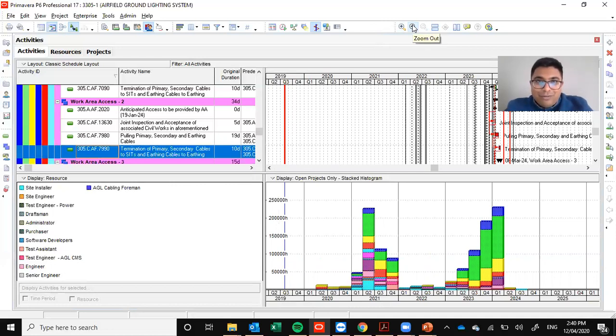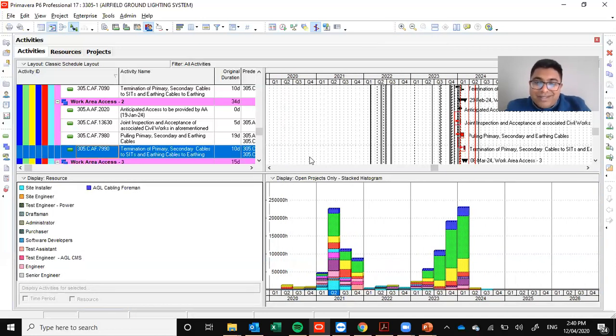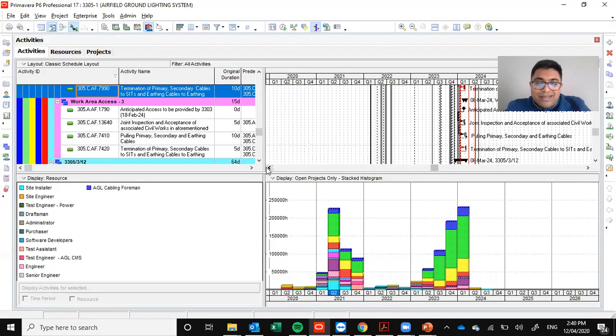So what are you going to do in such critical activities? You can't increase the resources. You need to make some other arrangements and get some more access area from the client in order to deliver the project faster. So that's mostly about our experience with resource leveling. That's why I thought it's very important to cover the resource leveling concept and how it will help a project.